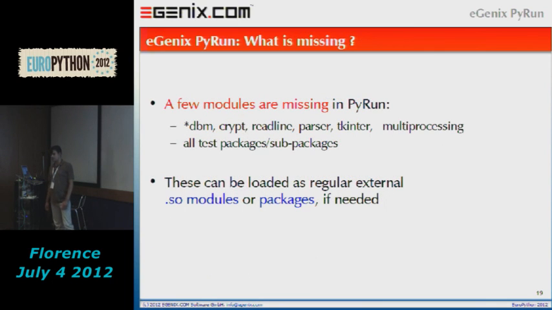So what's missing? Of course, this is just the runtime, so it doesn't need certain things. For example, readline is not included in the Pyrun executable. Or in our applications, we don't need the parser, we don't need tkinter. We don't use multiprocessing, but the reason why we left out multiprocessing was that it's rather difficult to get that compiled as static component into and linked into the executable.